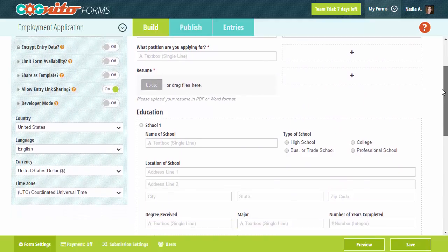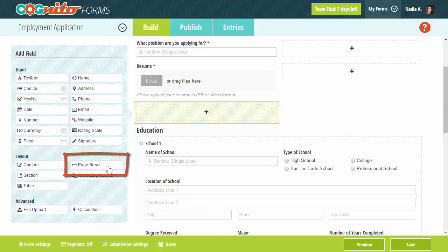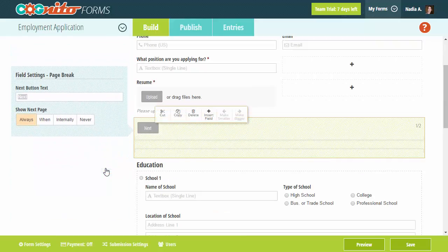To do this, I'm just going to add another field where I want the second page to start and select Page Break. Alright, now our form has a second page starting here.